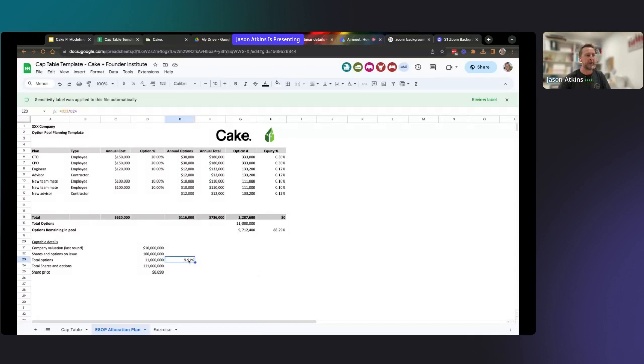So there's normally, for argument's sake, 10%. So down the bottom here is where you start. So you put your last round valuation. And again, if you don't have one, put the best valuation example that you can. So you might need to do a quick valuation. You do need a valuation to be able to manage out your option pool. Then you put your total amount of shares and your total options here.